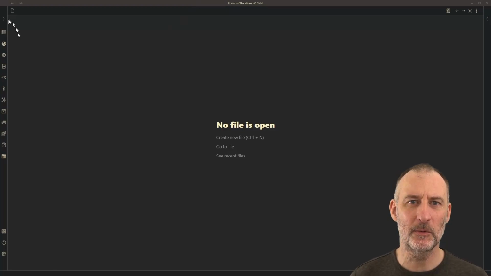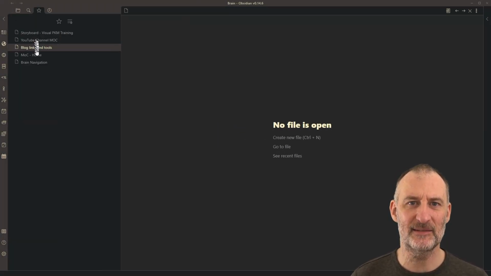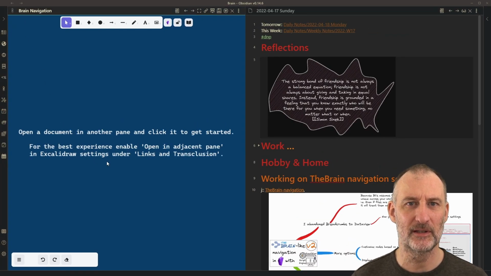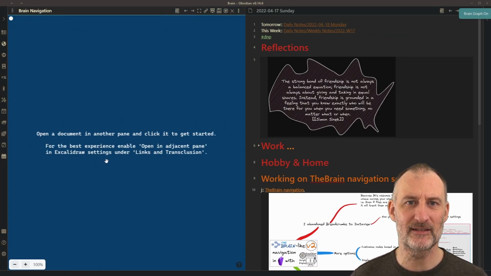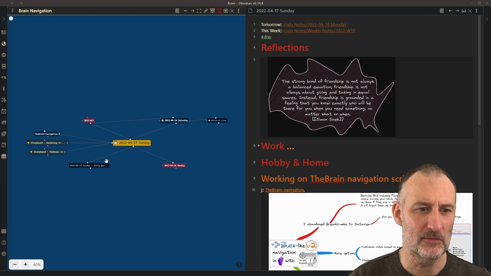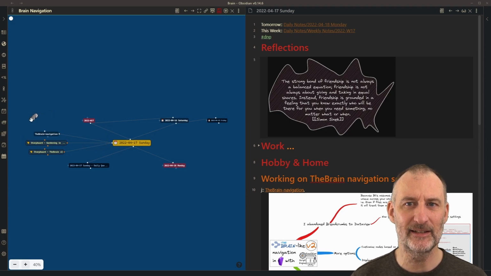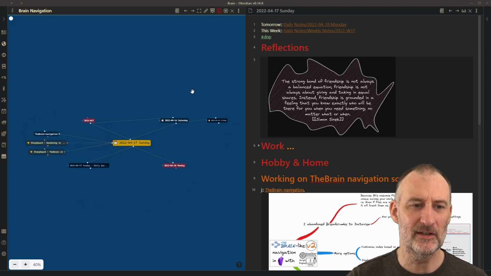Hey everyone, I wanted to show you some of the enhancements I've made to the Brain-navigation Excalidraw script. Let's start with the things that are visible in this view. So first of all, you will notice that now I have many different looking nodes on this page.